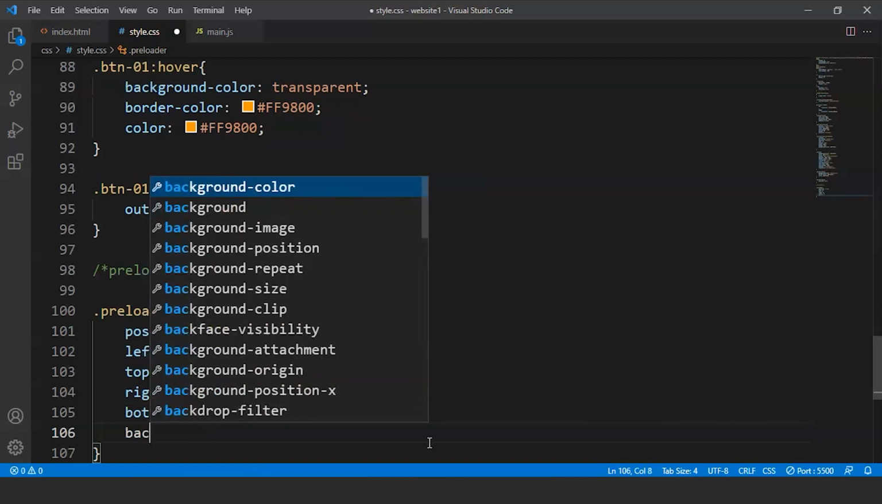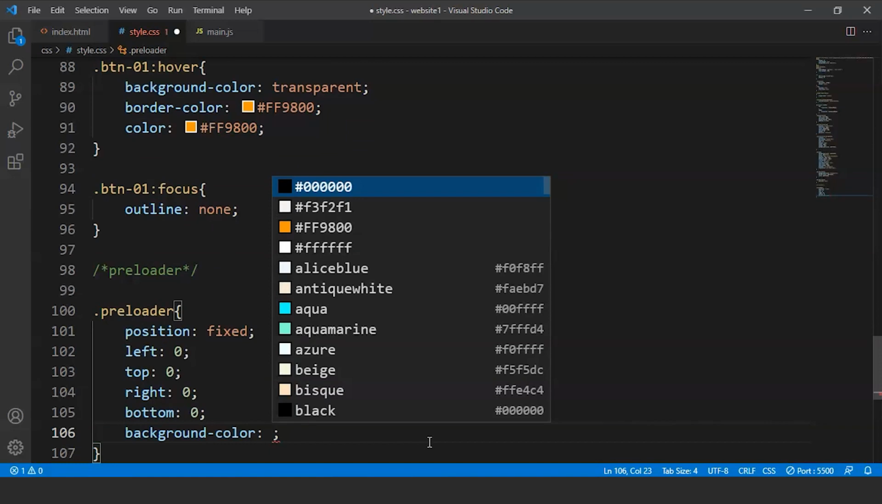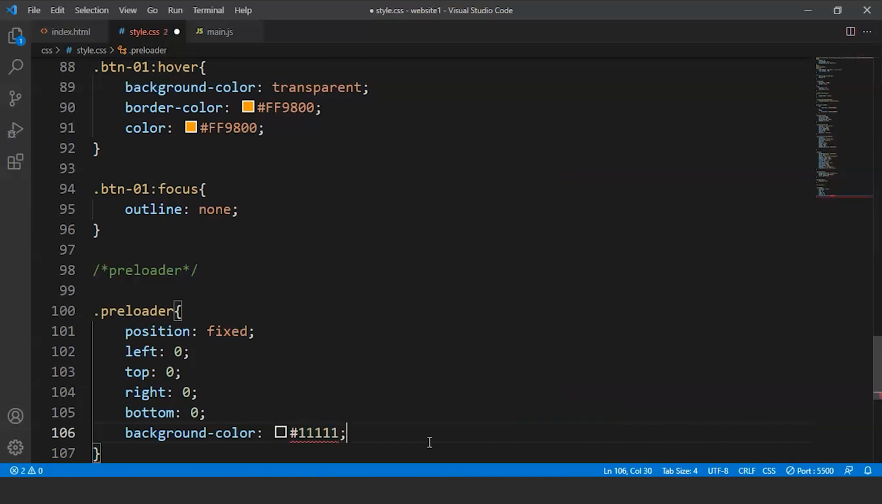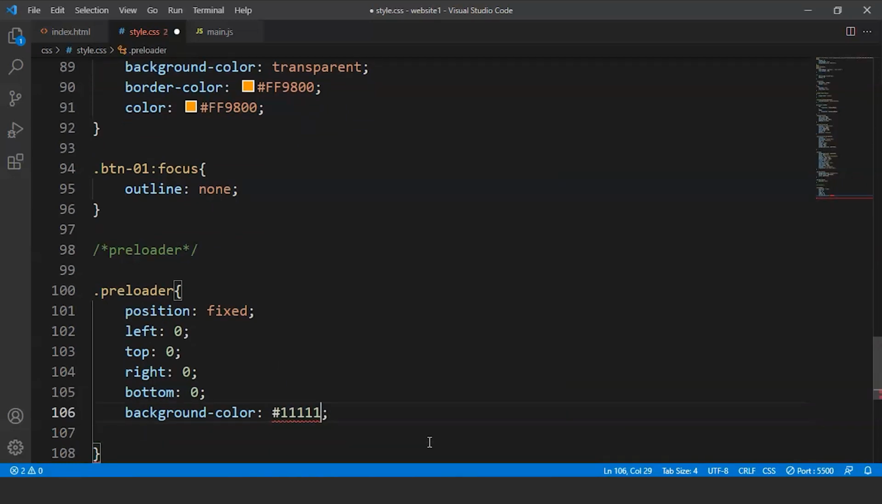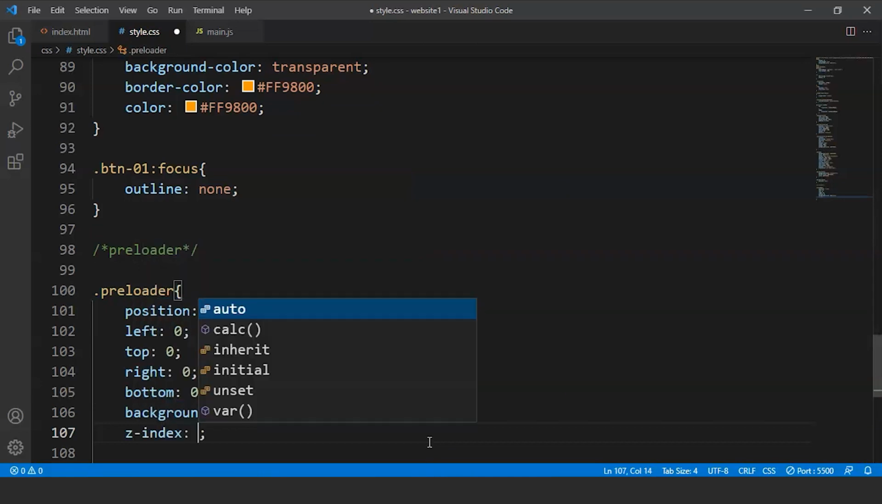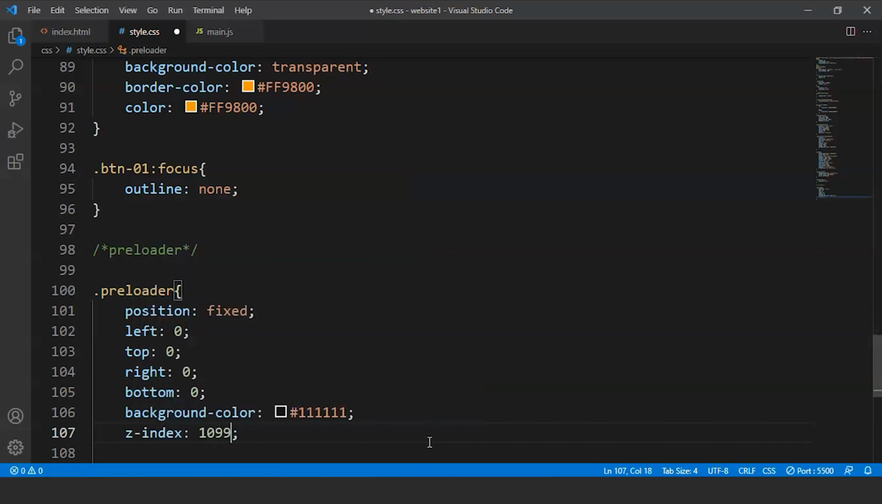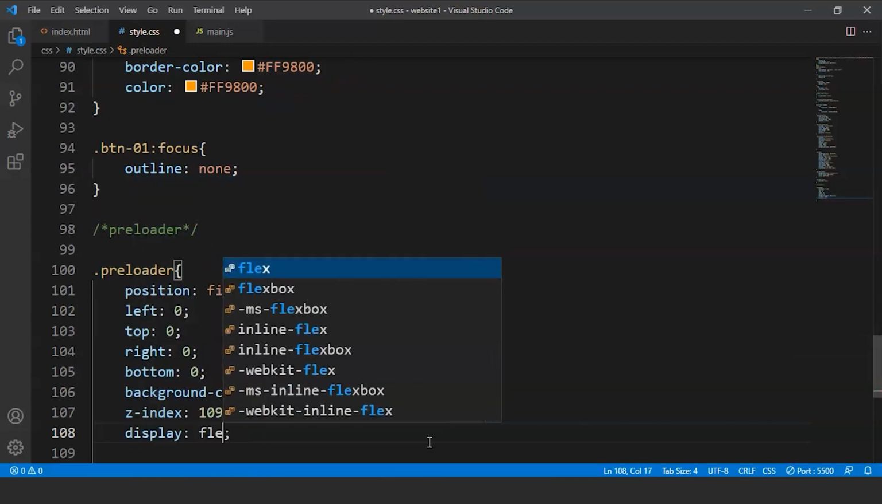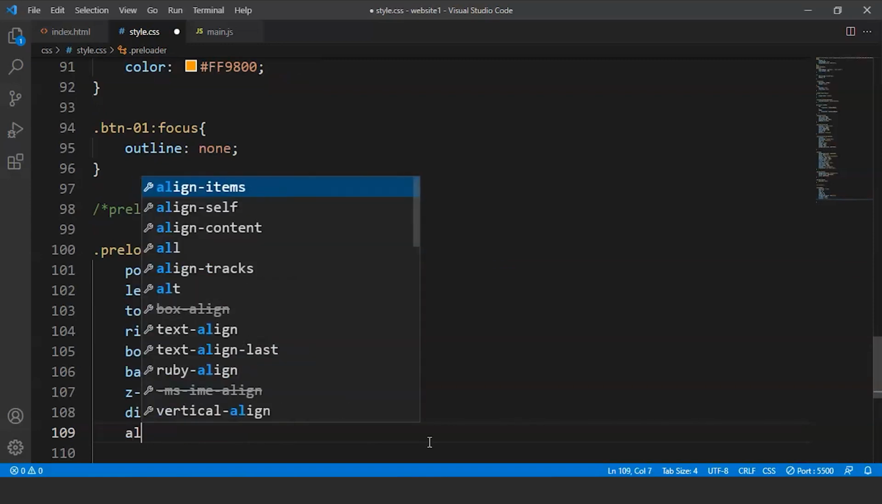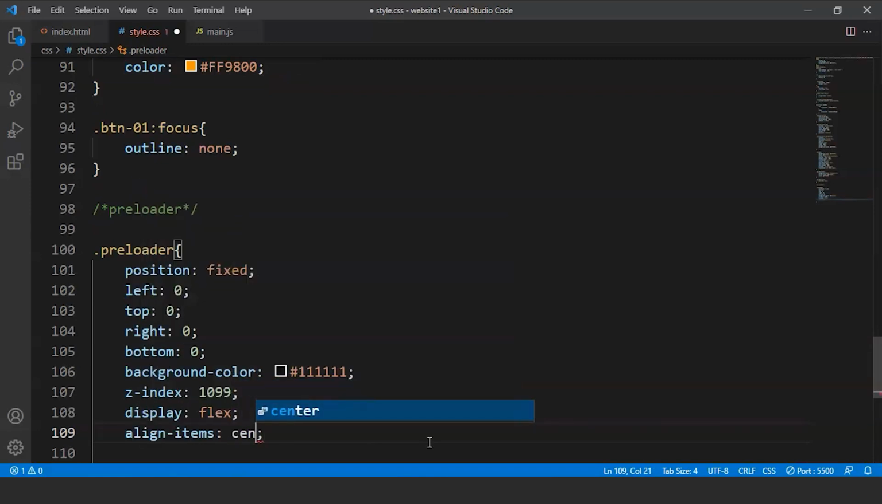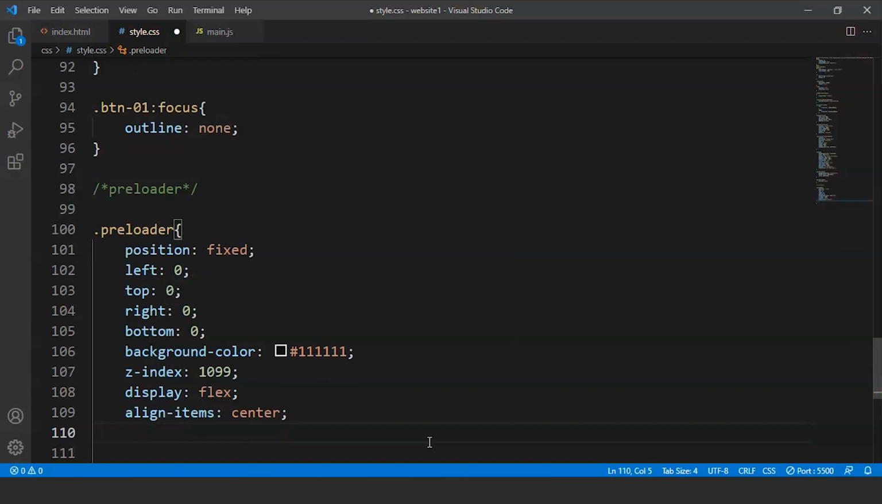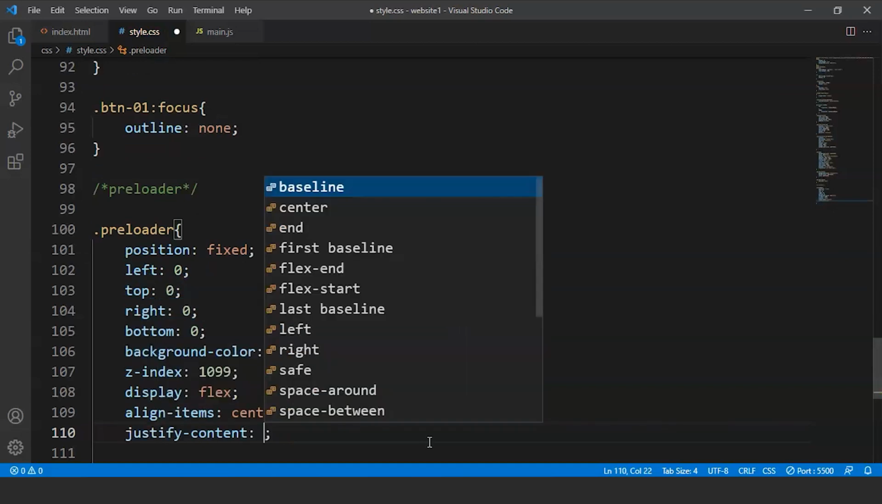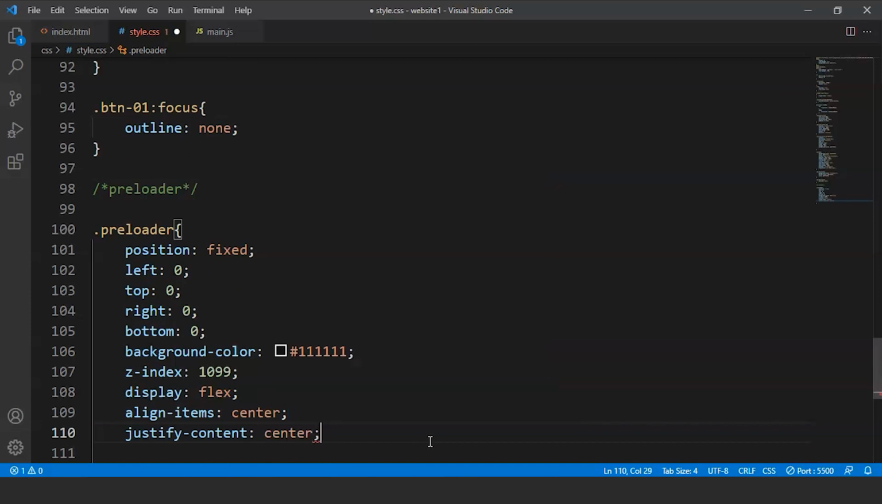Fine. Background color. So we'll write here background color, hash. This is the background color. So we have to mention here this. It's sort of black. Then we have the z index, and the z index is going to be 1099. Then we have the display as flex, and we have to align the items at the center. Fine. Now we have to justify content, so we'll write here justify content at the center.